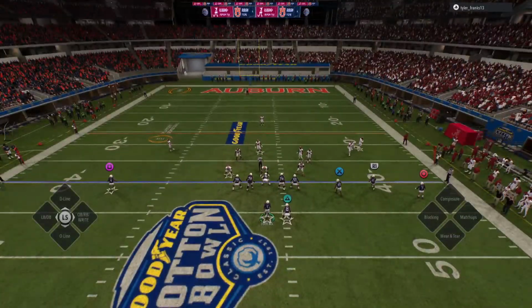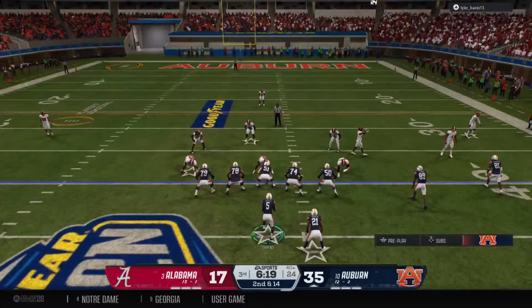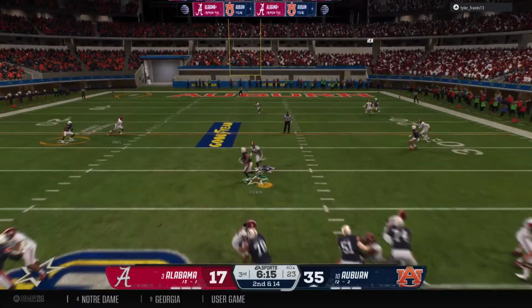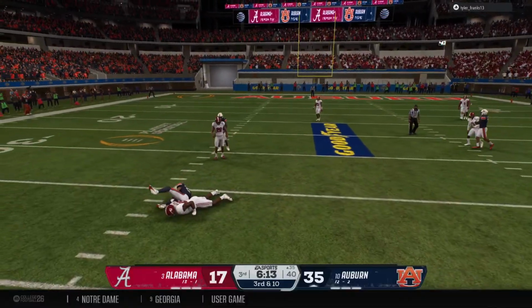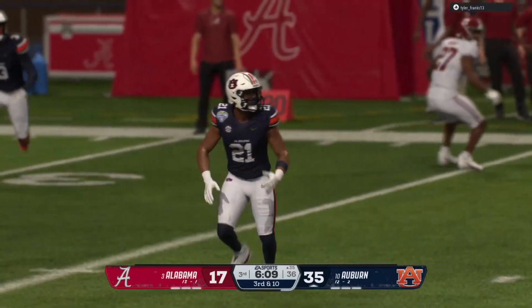Important second down play coming up. From the gun, he looks for an open man. Grab down the middle. It's Robinson. We get him down quickly. Not much of a gain on that completion.